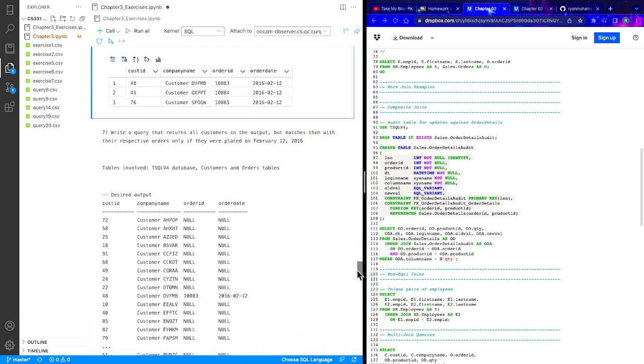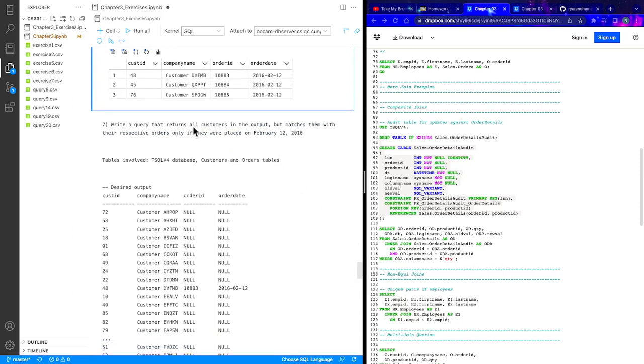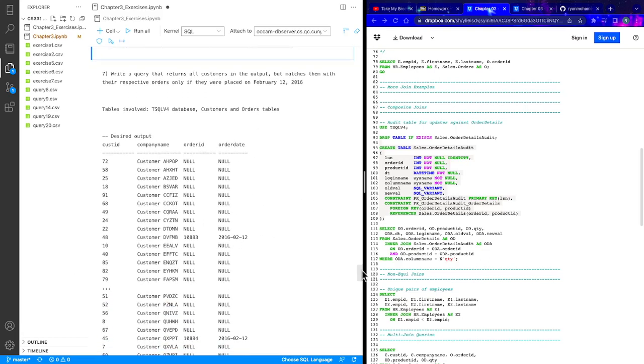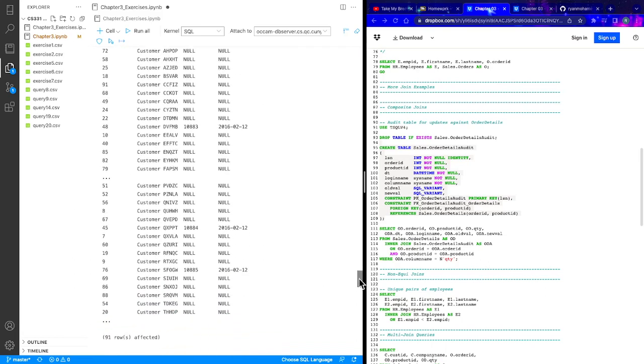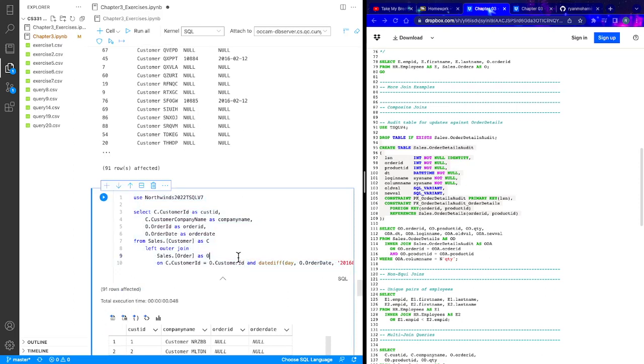So moving on. I could probably explain these pretty quickly. Write a query that returns all customers in the output, but matches them with their respective orders only if they were placed on February 12th. I was a little bit hazy on the wording, but once I saw the desired output, it kind of explained things to me. So I saw these nulls, immediately thought left outer join. So essentially the same thing.